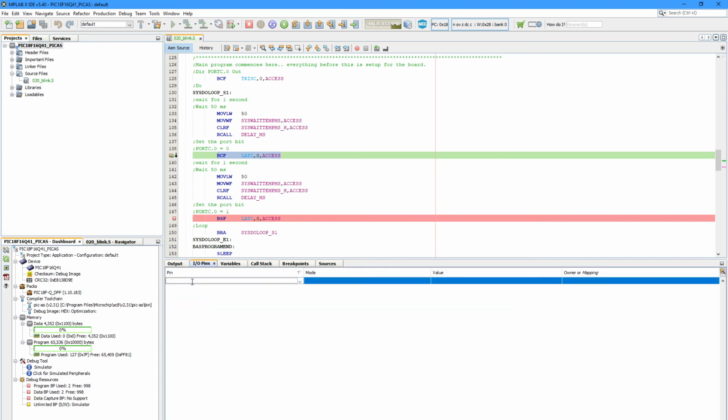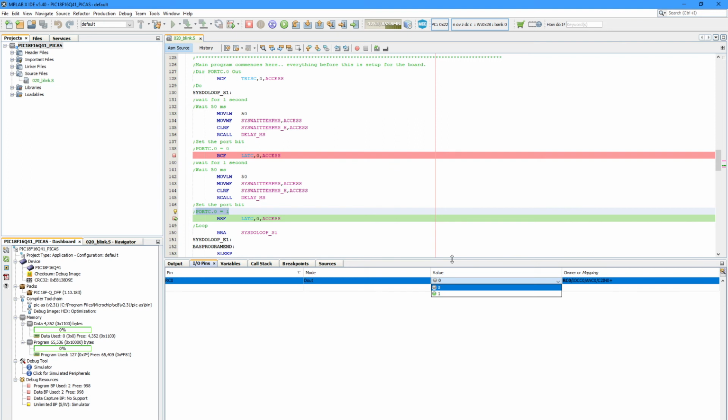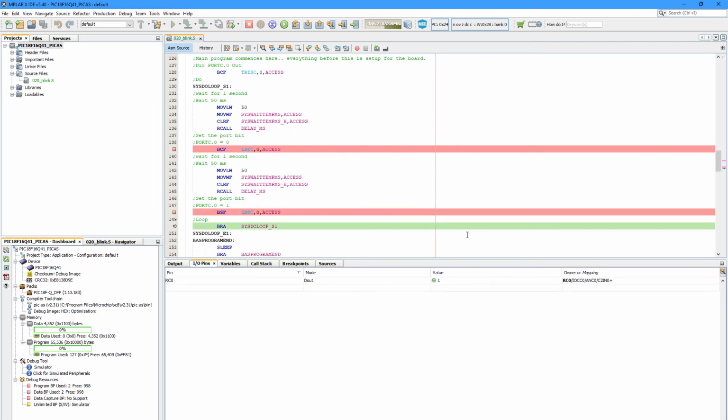And I can add inside of here a variable, and I can watch that port change as the code runs. If I press F7 in here, I can walk this code, and as it sets port C0 equals 1, we will see it change, and that change programmatically.